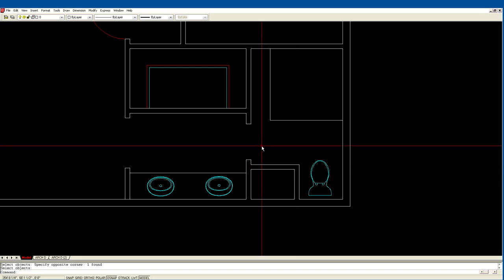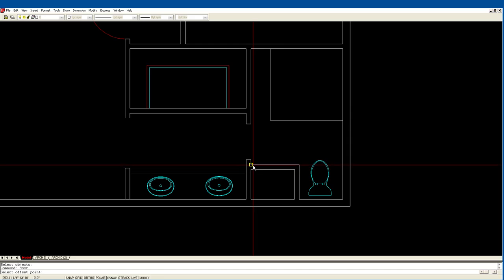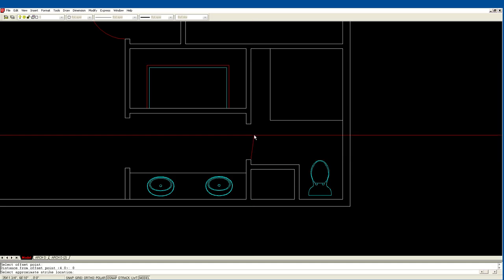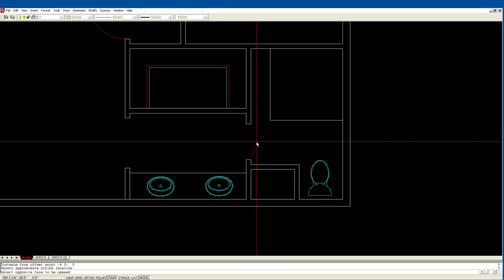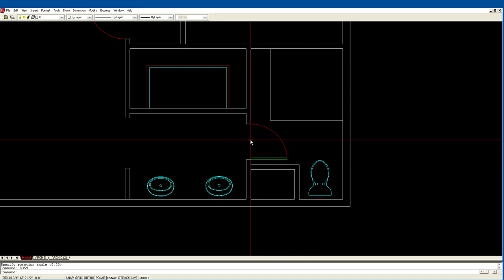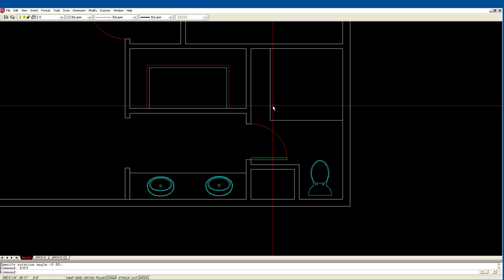Let's put in the door. Offset point would be, well, let's put it right there, and then 0 for an offset. And approximate location would be there. The other side, 30-inch door, go. So there's that door. That works. This corner tub will have a 45 on it.